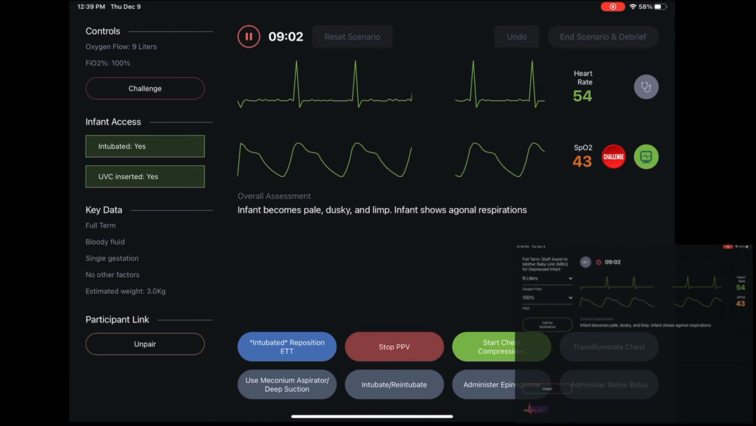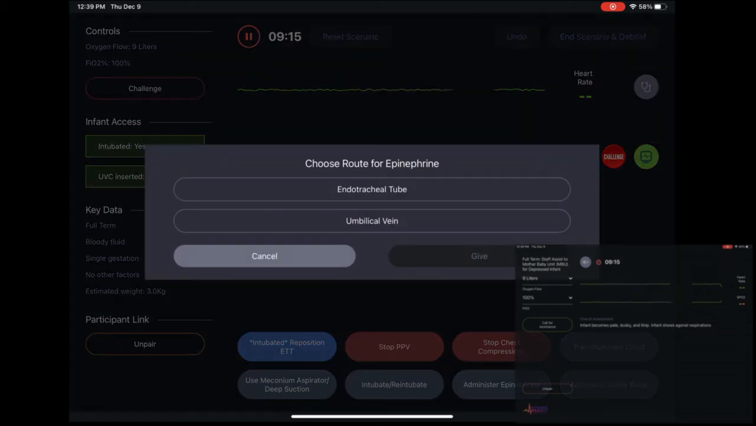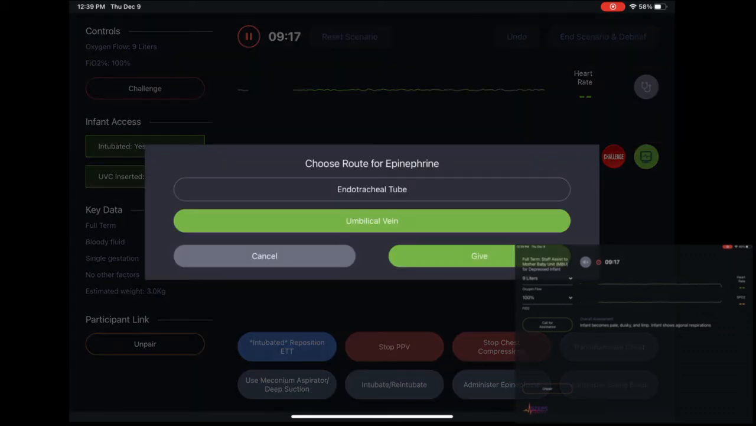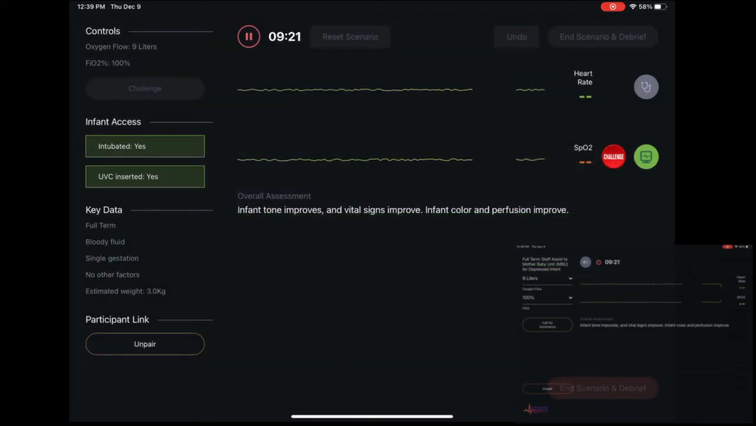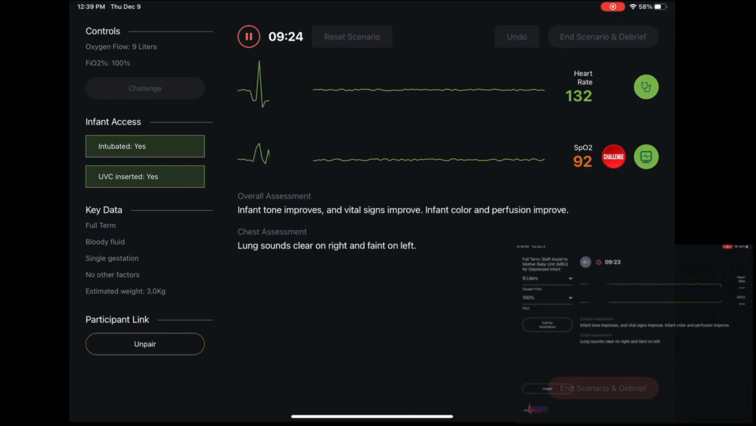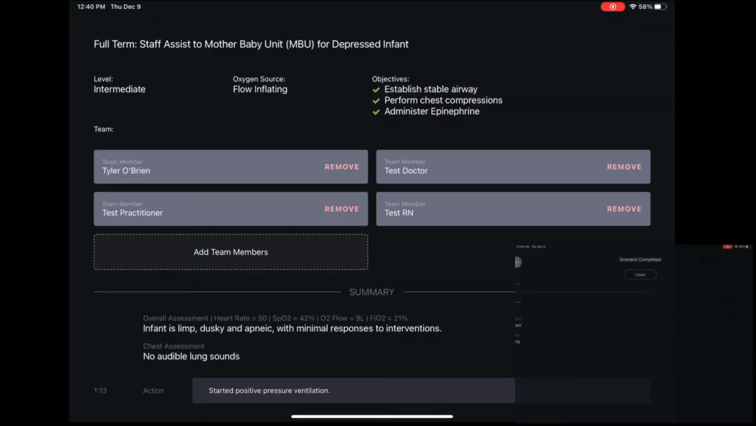So when a baby decompensates, they have to ask themselves, are we intubated? Do we need to reassess things? What should we do next? And for this one, we're going to administer epinephrine, umbilical vein, give. Yes, this is the correct dose. And now we're back to the point where we were before. So we have stabilized the patient. We'll end the scenario. Yes, you're done. And we finish that scenario.